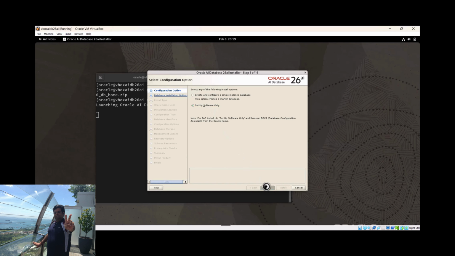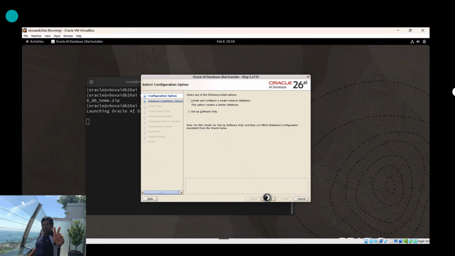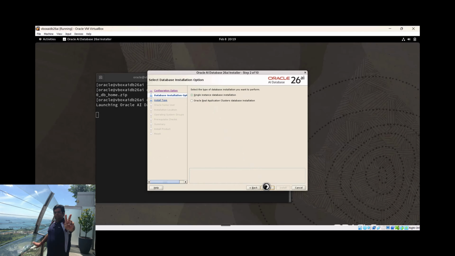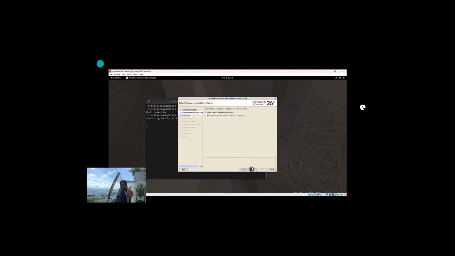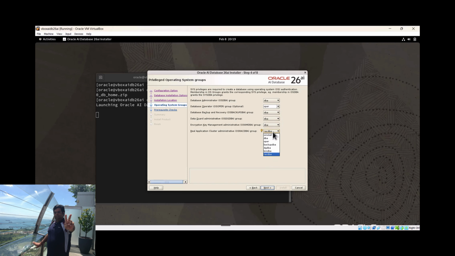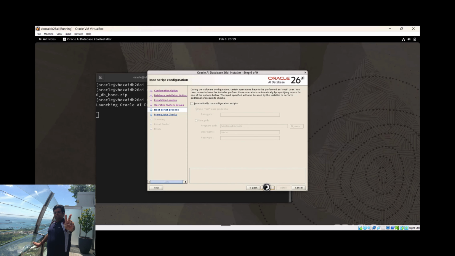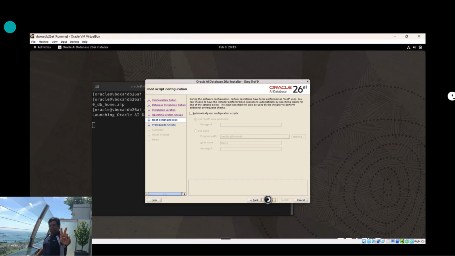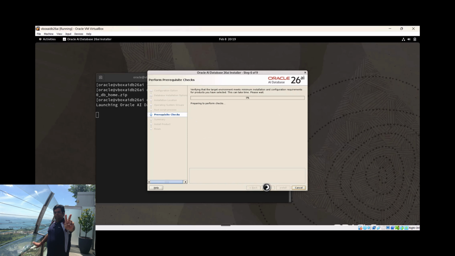Right now I just want to install the software, hence I will select setup software only. I want this to be a single instance database, so I will select that option. In this privileges screen, I am going to select the appropriate roles and then click on next. I do not want the root scripts to be automatically executed, hence I am not going to make any changes in this screen. Next, the installation will do the prerequisite check.